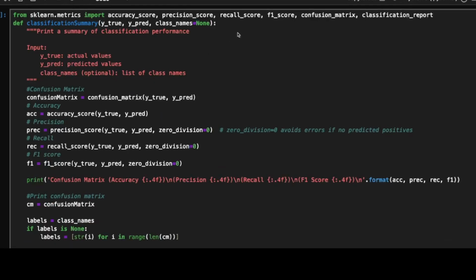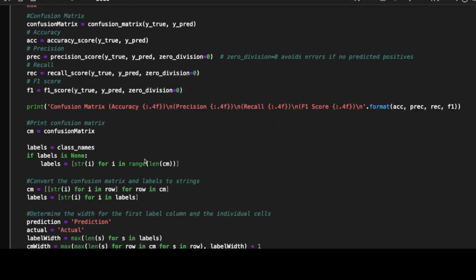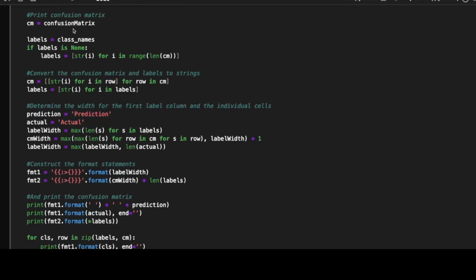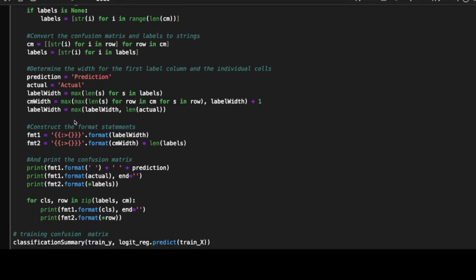Confusion matrix, we're just bringing that model and using the y true and y predict. And we do the same thing for accuracy, precision, recall, F1. And then we want to print them once the model is run here. The confusion matrix also, we want to show what that looks like. And this one then looks at the table format, how we're going to set the table up, how it should look like in terms of label width and column width, etc.